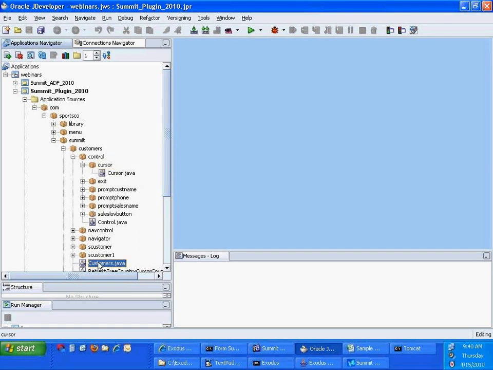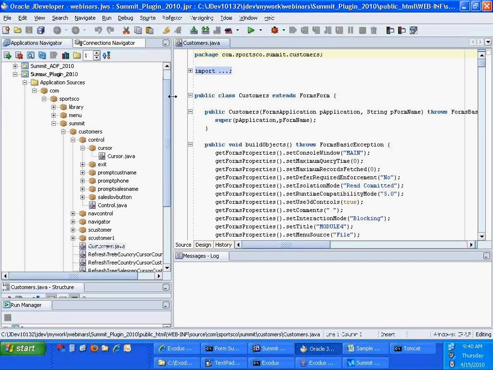If I'm going to call up the Java class at the customer form level, and then we'll just scroll through it so that you can see what the generated code looks like. Just taking a minute. Okay, so let me just stretch this out a little bit.